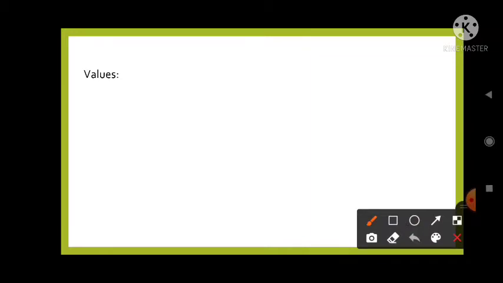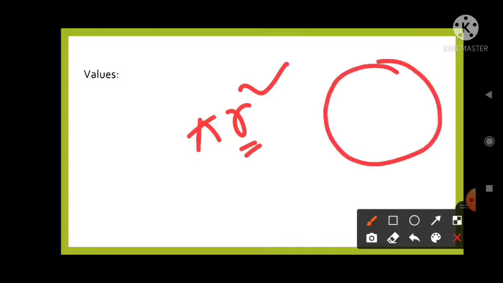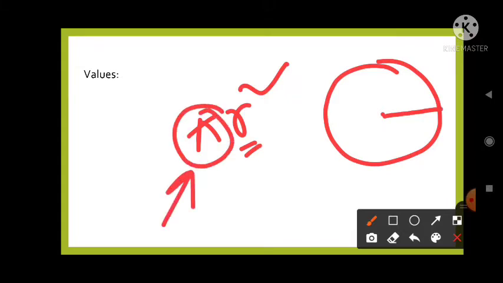Next we are dealing with values. Formulas in Excel can also contain absolute values. For example, suppose the area of a circle is calculated. We know the formula of area is pi r squared. Here r means the radius. Suppose this is the circle, it is the center, so radius means this length, and pi is a constant value. The value will not change anywhere.